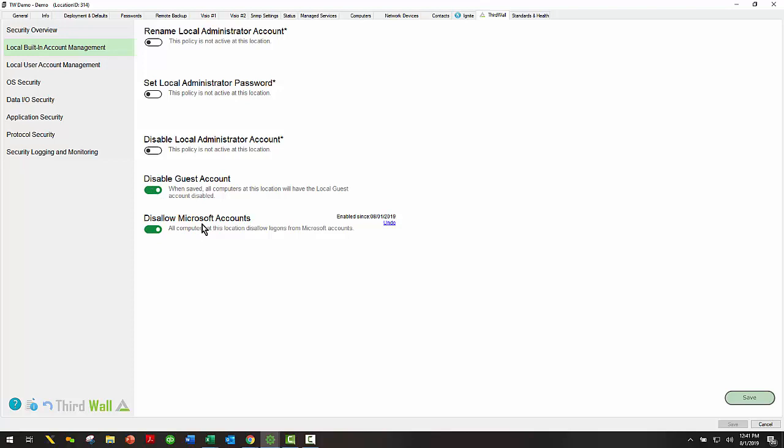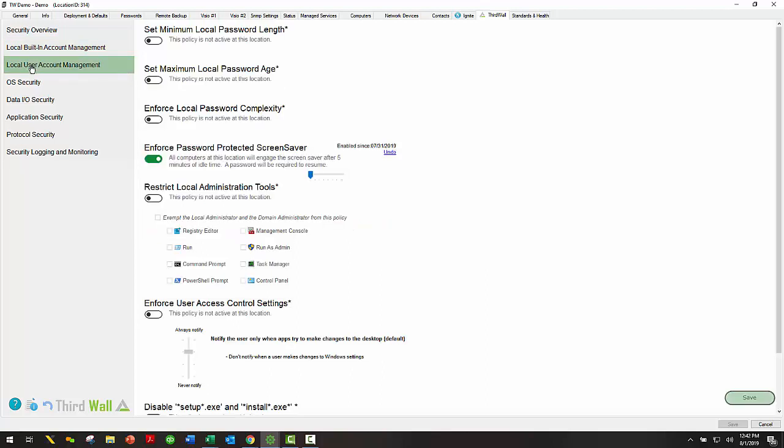We already know about disallow Microsoft accounts. Now, again, I'm not going to hit save for a while so that you can see things, and I don't have to hit it until I'm ready to hit save. Moving down a tab on our subtabs to local user account management.